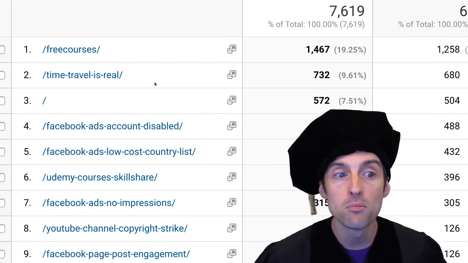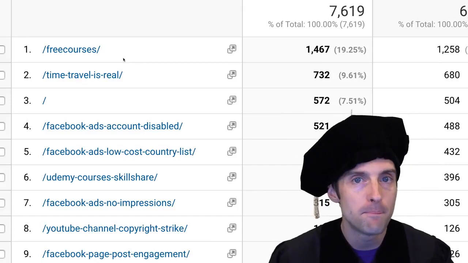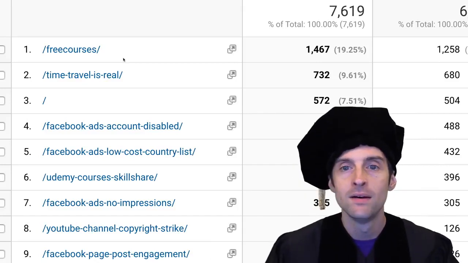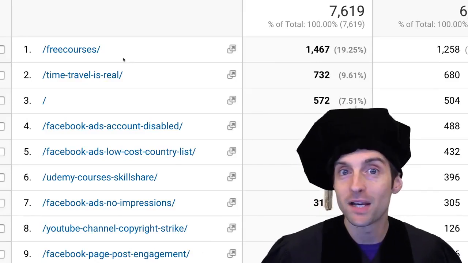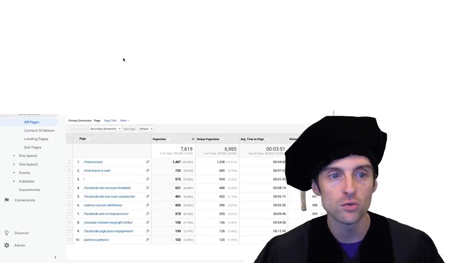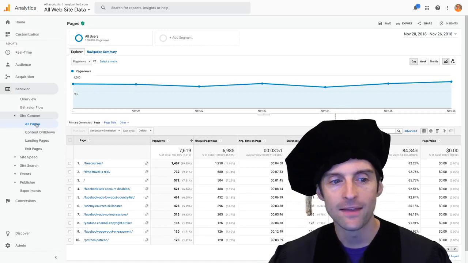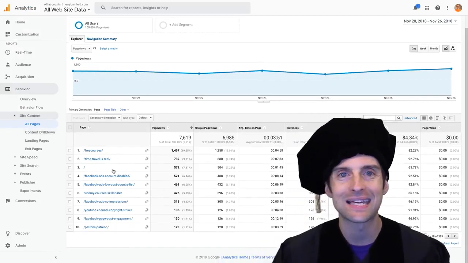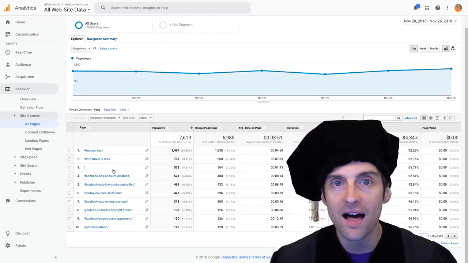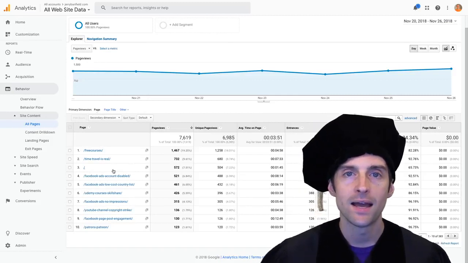Or what may be more important is, how can I make my good pages great? Sometimes you can change them and they can become worse. But when you use these two tools, these are two things between the crawl stats and the all pages. These are the basic things that can help you out a lot to know in Google Analytics and Webmaster tools.